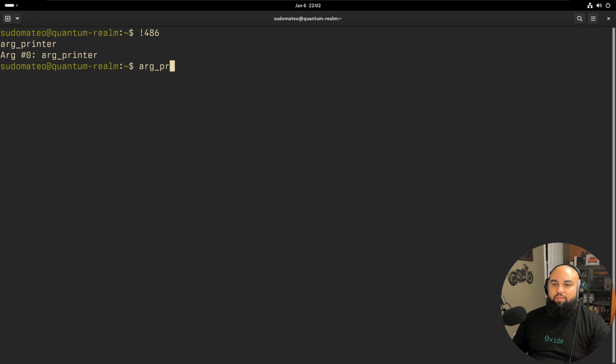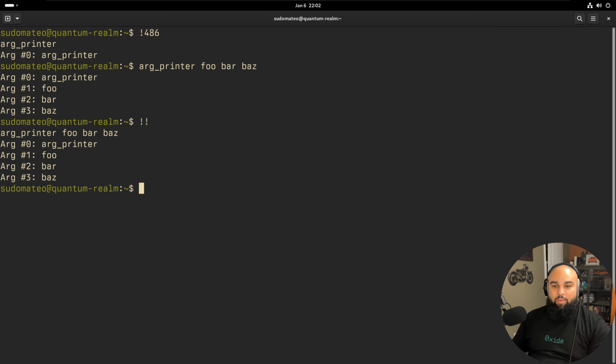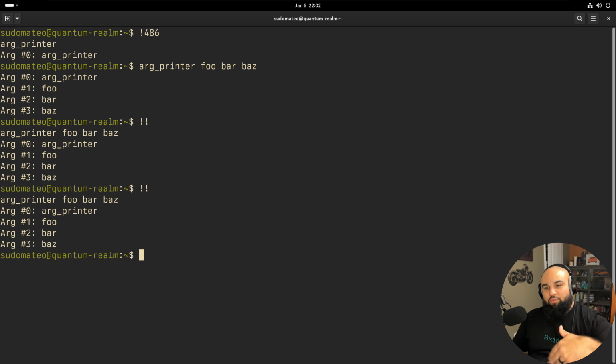Similarly, if I ran argprinter foo bar baz, and I wanted to run it again without typing it, I can do bang bang. That'll run the command again, right? Bang bang will just run the previously executed command, or I could have just hit the up arrow and enter. But bang bang is really nice because it's a pretty shorthand if you don't want to type things out.